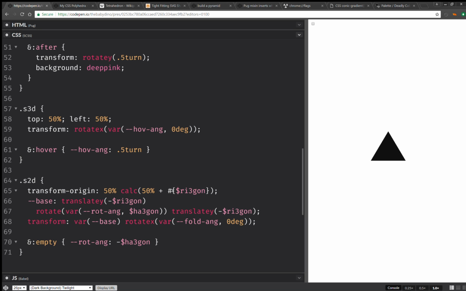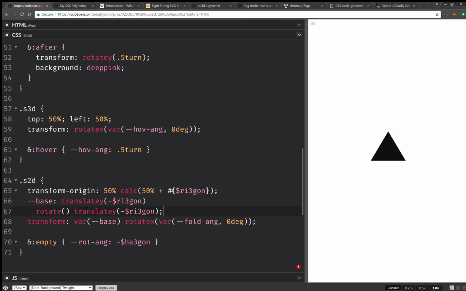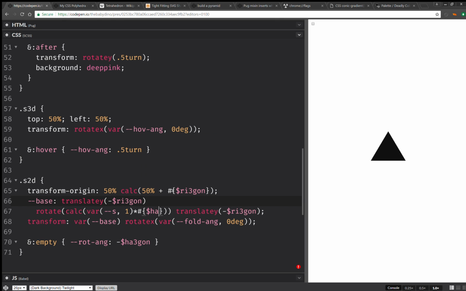And the thing is, I could do this with a switch and do something like this. So here I could have calc, and I could have a switch S, which is 1 by default, and multiply it with that half angle.